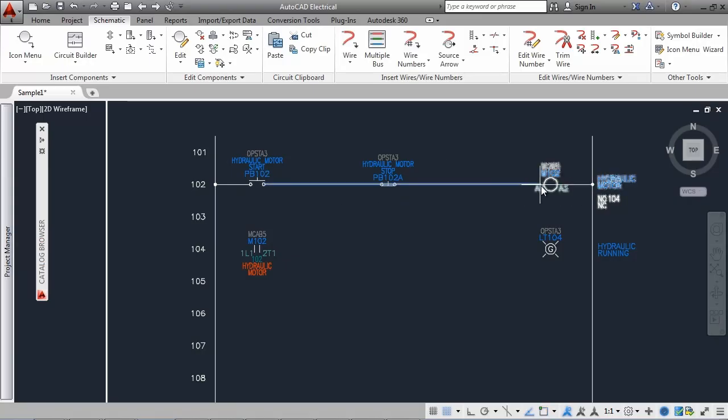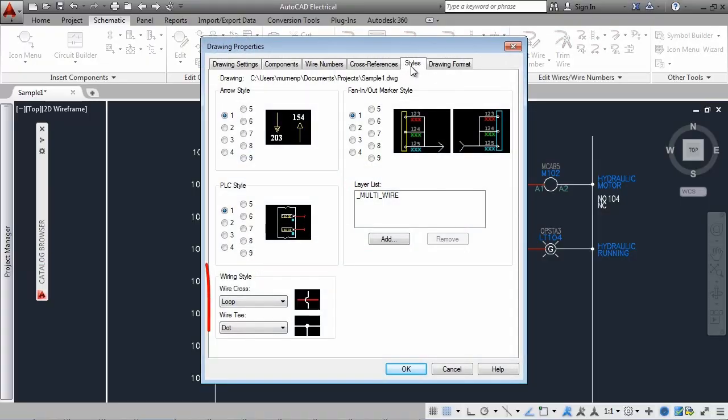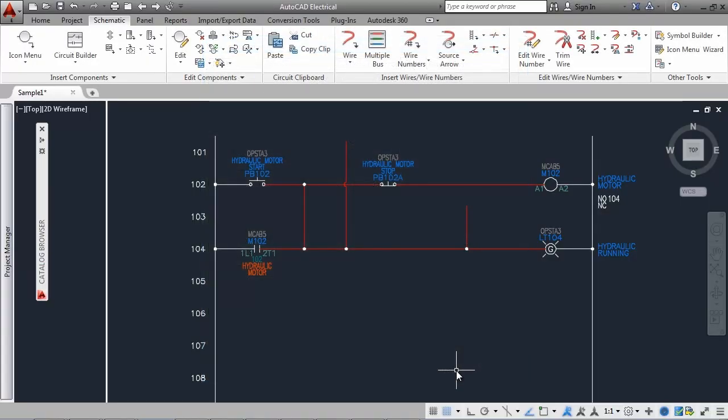Wires break automatically when inserted across components. A wire connection dot or a wire T is added when a wire meets another wire. Wire gaps are added automatically when a wire crosses another wire. Define the wire connection and gap styles in the drawing properties. You can quickly trim a wire or stretch a wire.